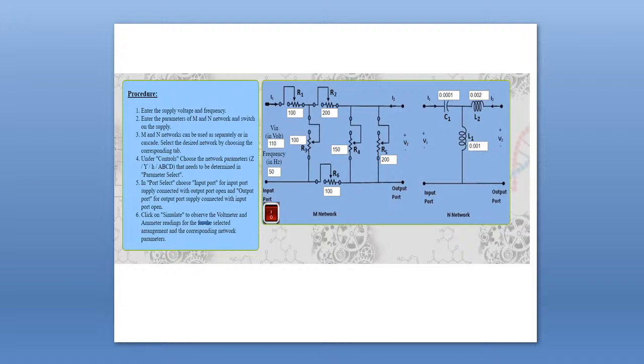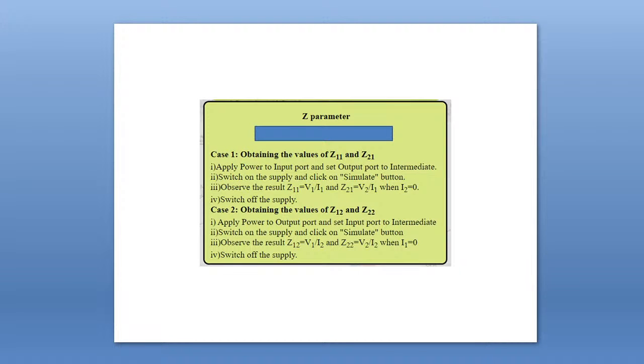Okay, so I suggest all of you first read the instructions carefully. Then you proceed with this experiment.